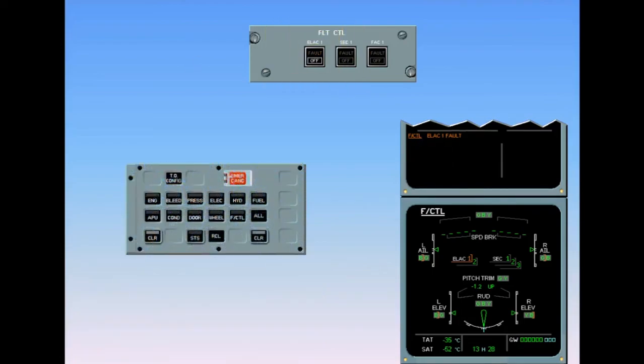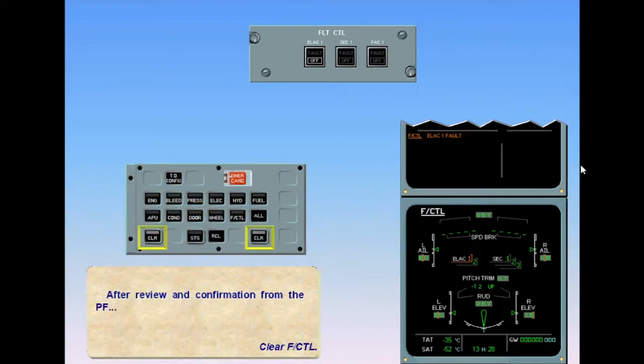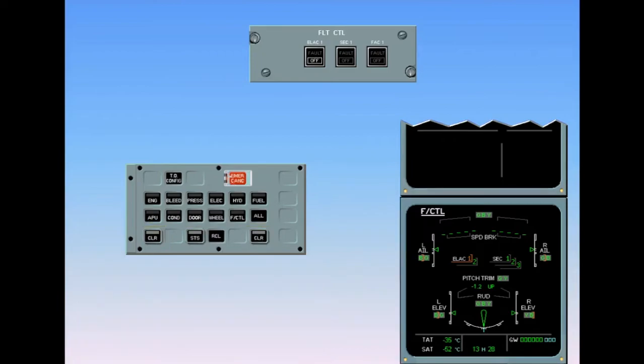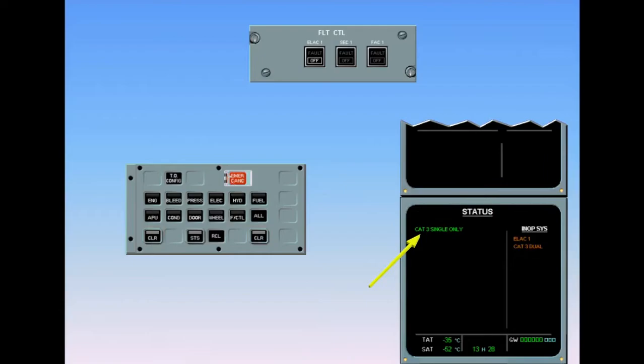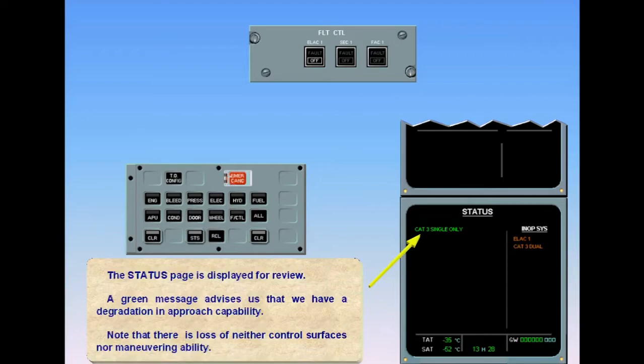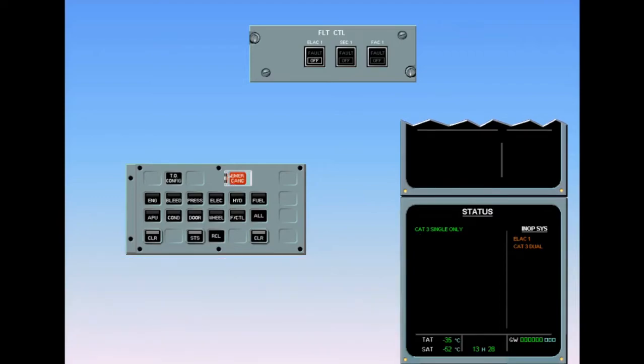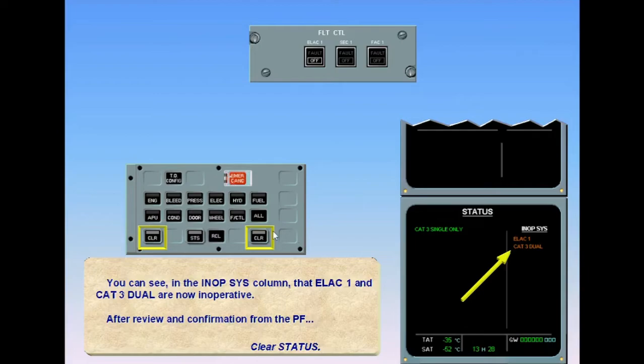After review and confirmation from the pilot flying, clear flight control. The status page is displayed for review. A green message advises us that we have a degradation in approach capability. Note that there is loss of neither control surfaces nor maneuvering ability. You can see in the INOP Systems column that ELAC-1 and CAT-3 Dual are now inoperative. After review and confirmation from the pilot flying, clear status. ECAM completed, screens normal.